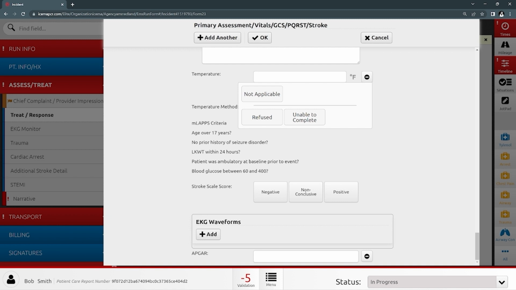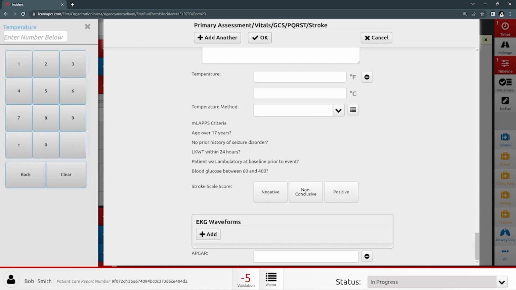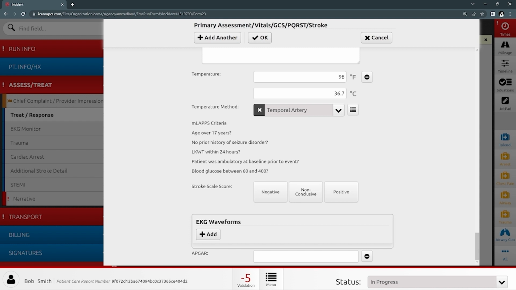You can hit not applicable or unable to complete, but every vital sign after that is going to ask you for one, so you've got to do that for all of them. But if you enter the one here, temporal artery scan, 98 degrees, okay? It has the MLAPS criteria listed here at the bottom of this field as well.